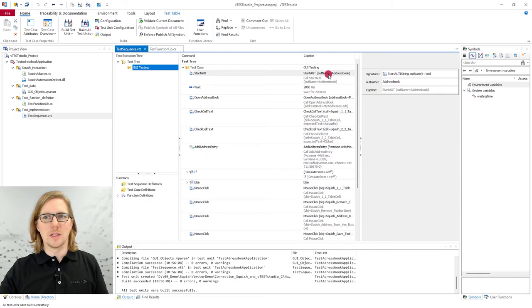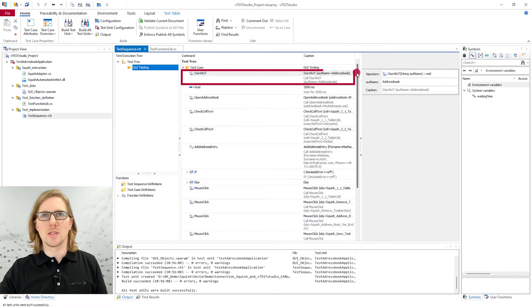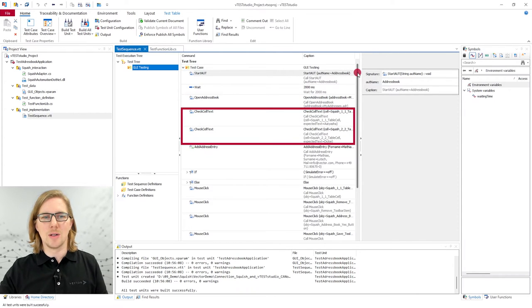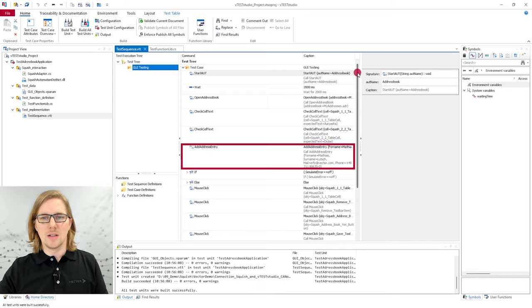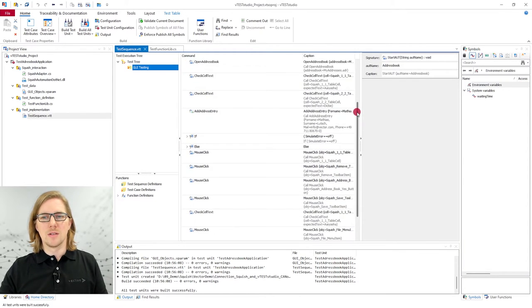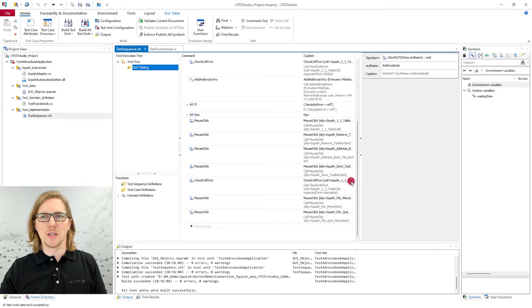What we have done, we have created some test functions so it is easier to use, but the overall process is the same. We start an application, open an address book file, check some cell values in the table, and add a new entry, delete it, and afterwards we save the file and close the application again.